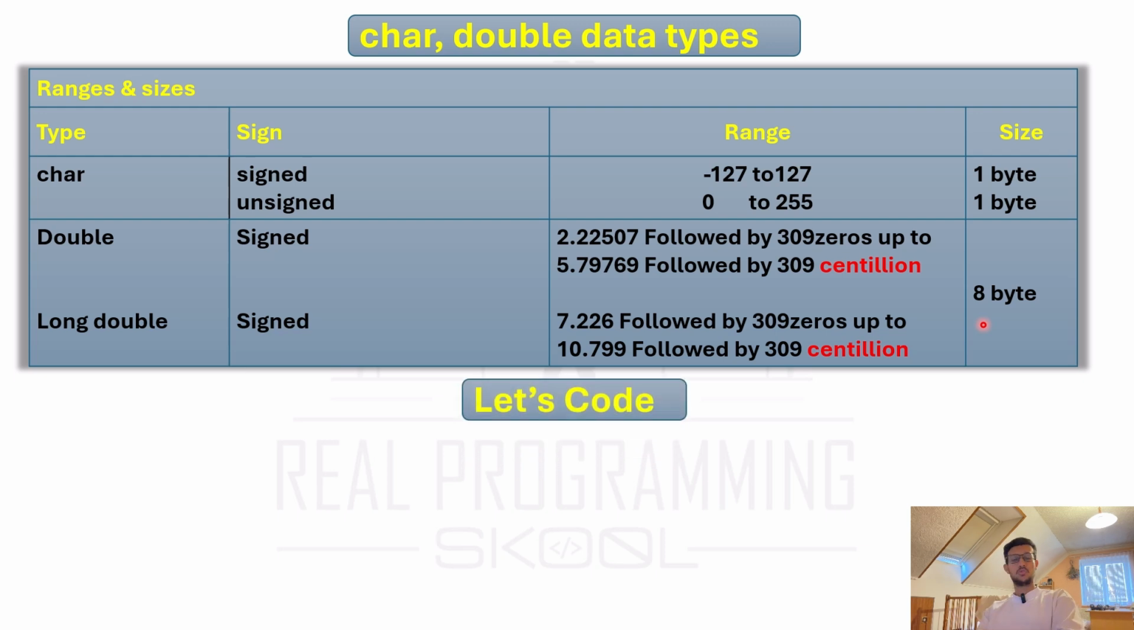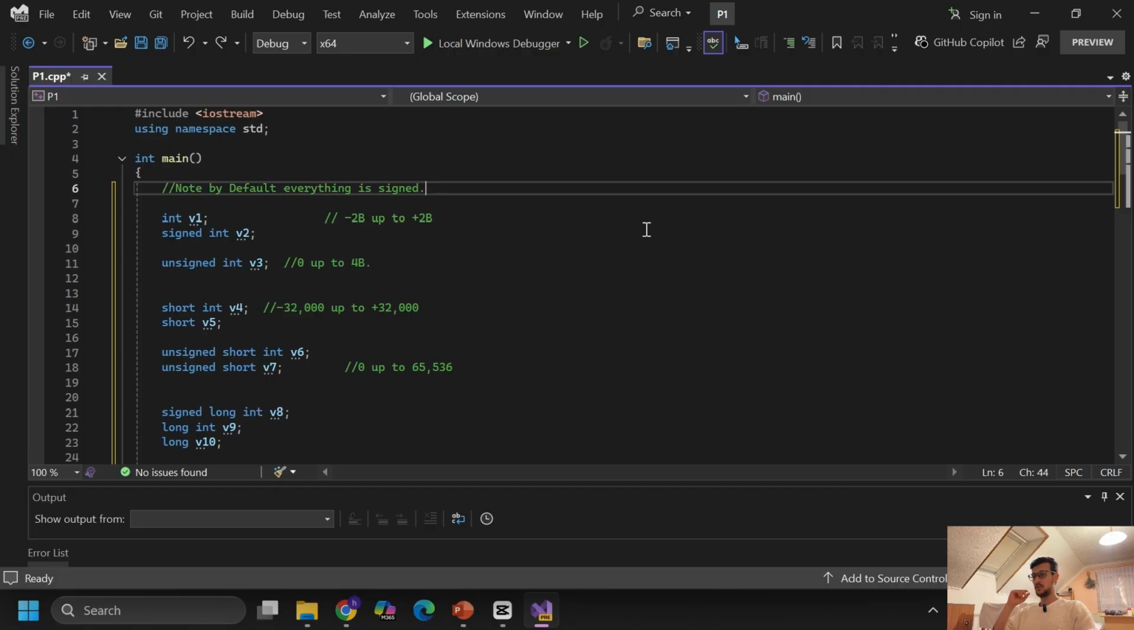And now let's go to code in Visual Studio and see how we're going to write and declare these data types. Alright, this is Visual Studio. First we have a note: by default everything is signed, as we said in the beginning of this video. Everything by default is signed. For example here, integer or signed integer are the same, and their range starts from negative 2 billion up to positive 2 billion.